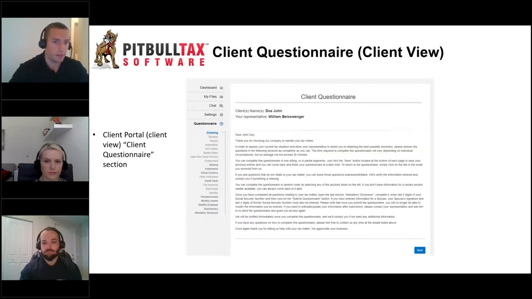Okay, the client questionnaire. Your client does have the ability to access the client questionnaire in the client profile, in the client portal. But you will have to send them the client questionnaire to that email address associated with their client portal before they're able to access the client questionnaire. So other than that, it's going to work the same way as it works when you send them the client questionnaire through email in a link.